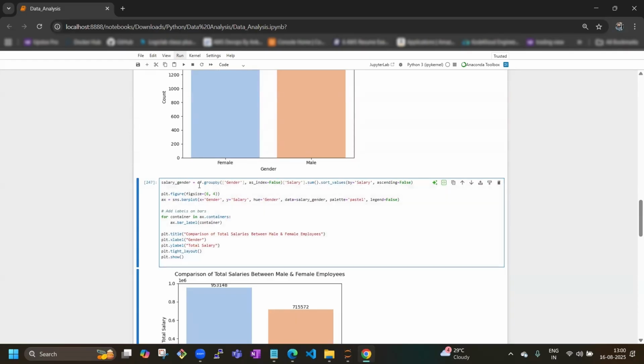Salary equals to gender. Here we write it as groupby. So we are doing this on the gender column only. That's why we write here as_index=False, salary equals to sum. Here we are doing the sum of all the salaries. That's why we are having the larger number here.